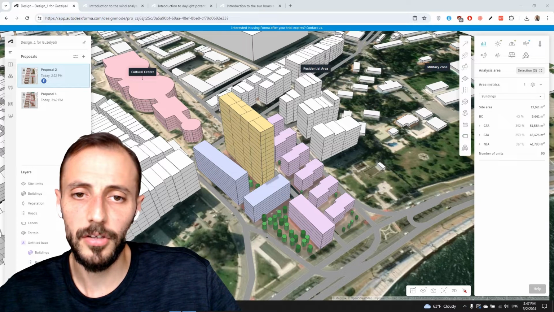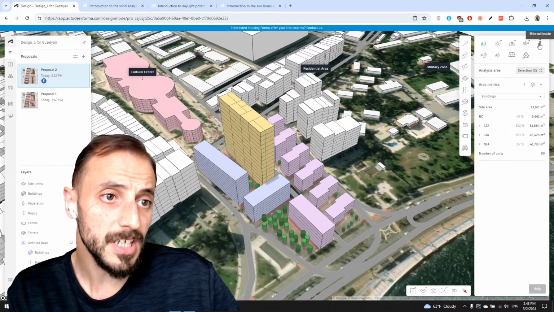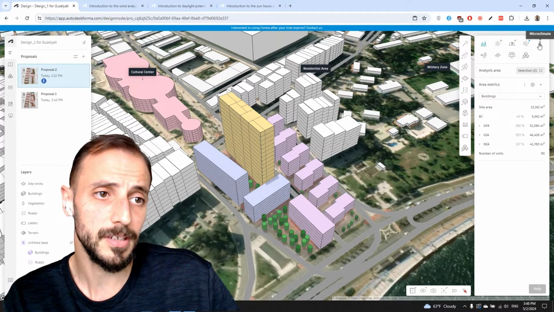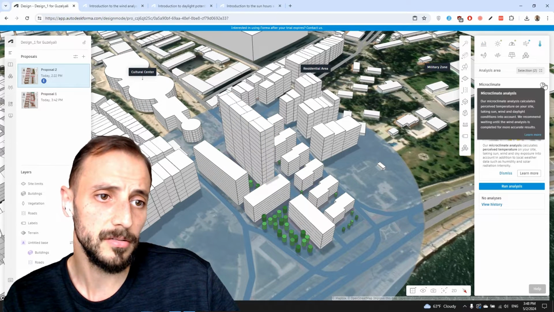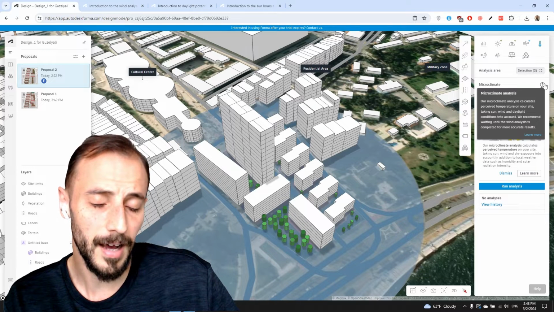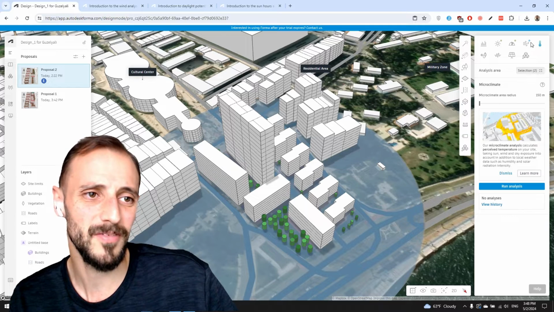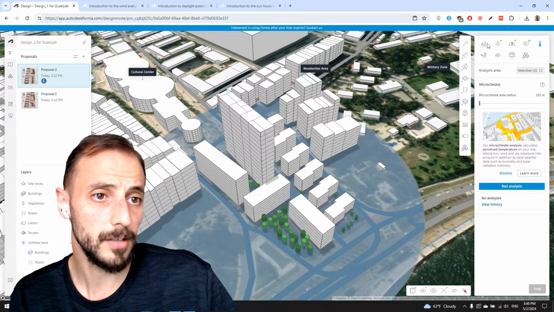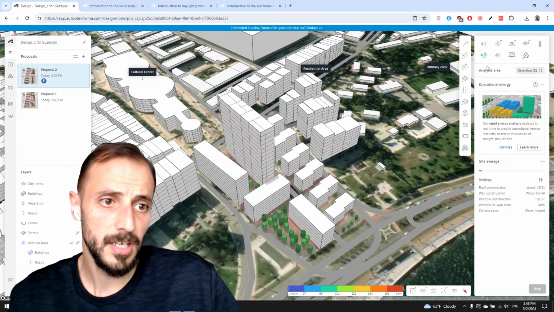In this video, we'll take a closer look at how we can run operational energy analysis in Autodesk Forma. We are skipping microclimate analysis because the Autodesk Forma team recommends running it after the wind analysis is completed, which is still being run. Therefore, we'll switch to operational energy here.